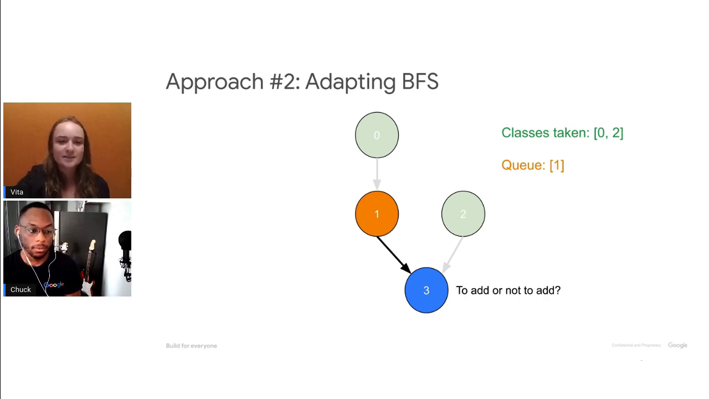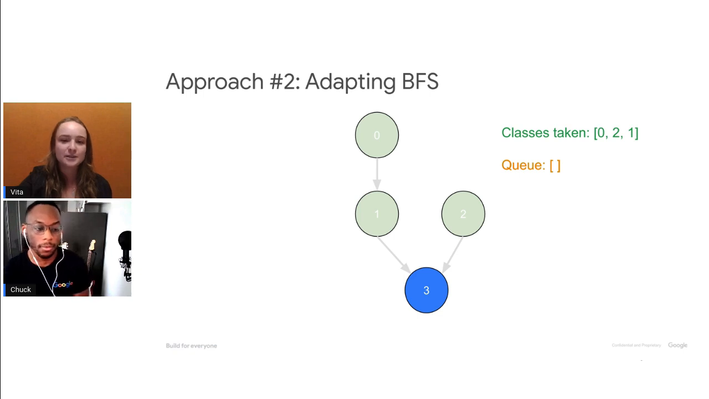So this is where I start asking, can I add class 3 yet? I actually can't. In a normal BFS, I would, but here I still have to take 1. So this is where my modification for BFS is going to be coming in. I'm not going to add class 3 yet. I'm actually going to go back to my queue and I'm going to take class 1. Now that that's taken, I'm going to check all of 1's neighbors. That's going to give me 3. And this time I can add it to the queue because it no longer has any prerequisites left. I'm going to take class 3, and that's kind of how I go through my courses.